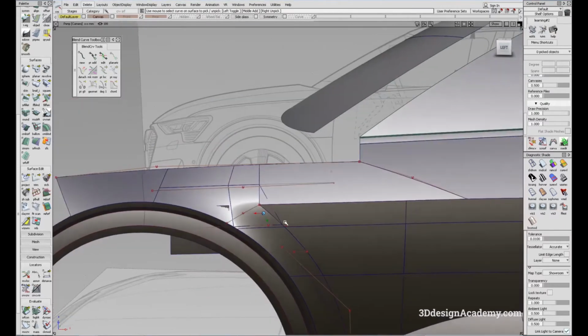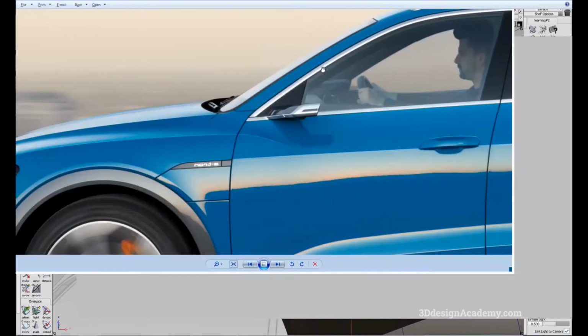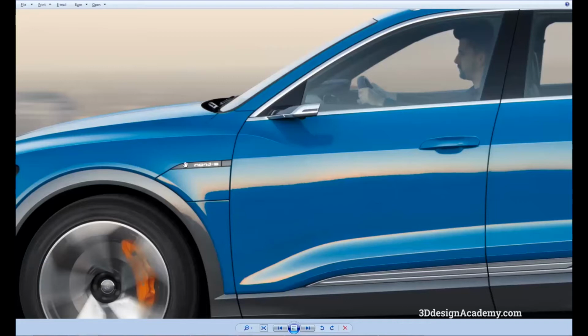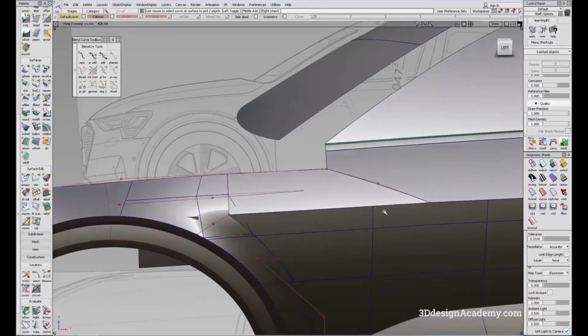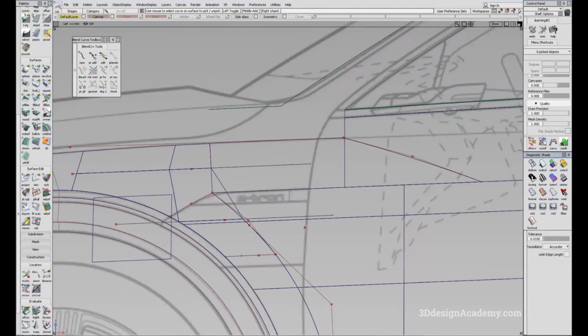Okay, so the next thing I'm going to do is try to have everything blend over here. So if you notice in the picture, you'll see that this feature actually dives down, and I'm going to try to recreate that. So what I'm going to do is, let's see.